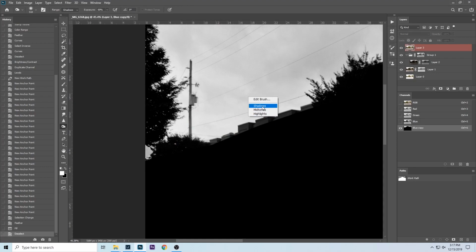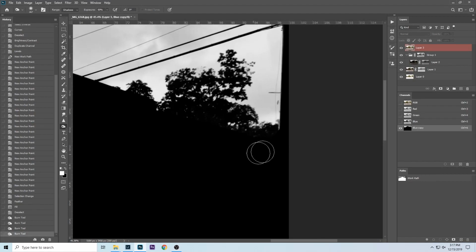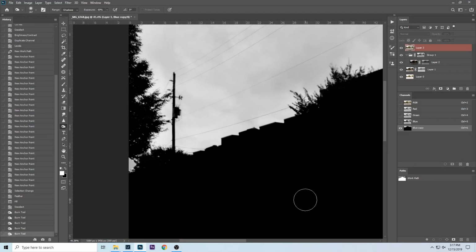Make sure we are set to shadows. You can go to the range here, or you can hold down Shift and do the same thing. And we're going to go to here and just do a little bit of burning, just like so. Just getting that area looking a lot nicer. Okay, cool. Let's do a little bit more.